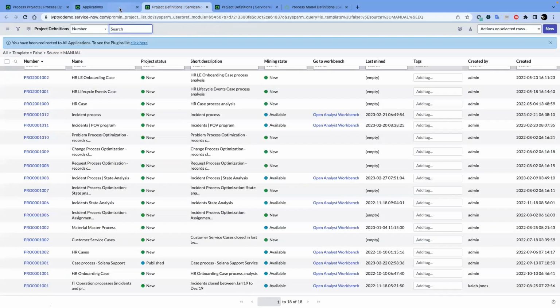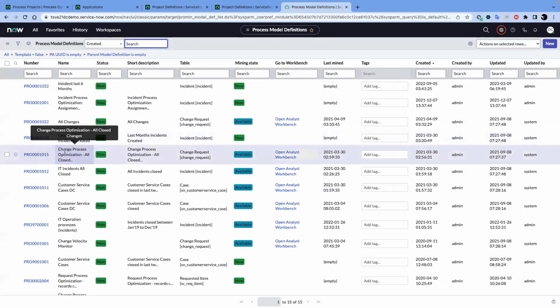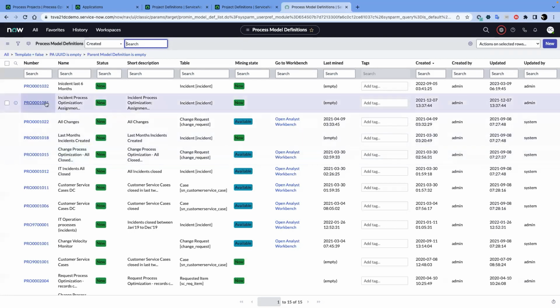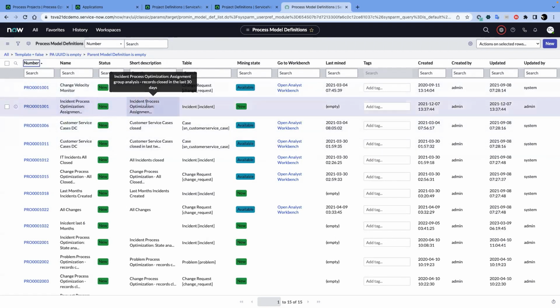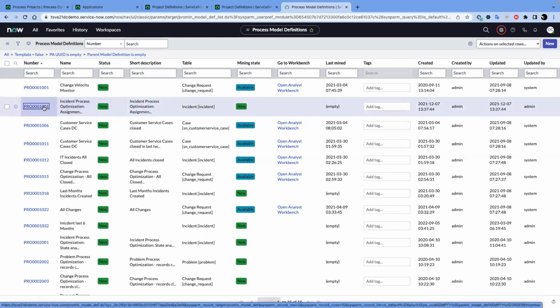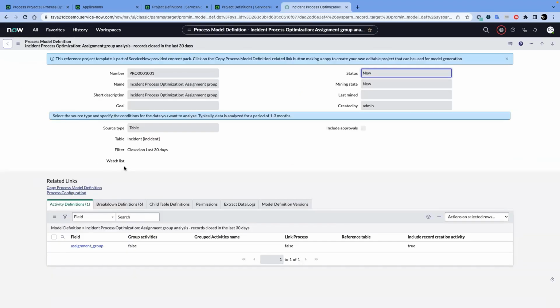Now, depending on the version that you're on, you'll get things that are built and ready to go. I've got quite a few. If I sort by my number, you'll see basic ones, for example here. This one is an out of the box one: incident process optimization, assignment group analysis, records closed in 30 days. But when you go into it, it's probably in a read-only state, so you can't do anything with it.